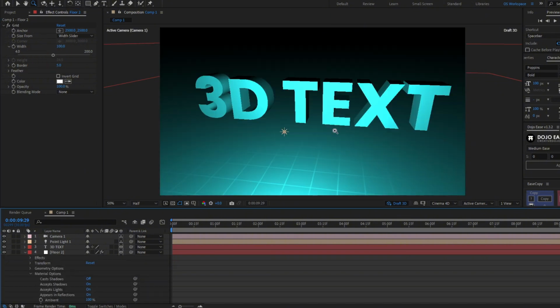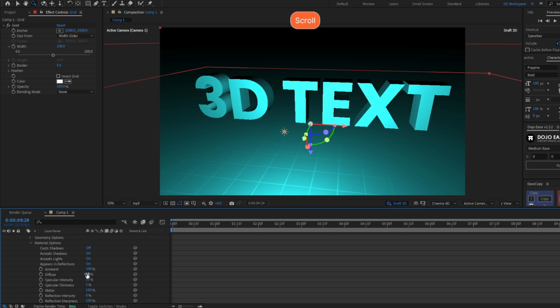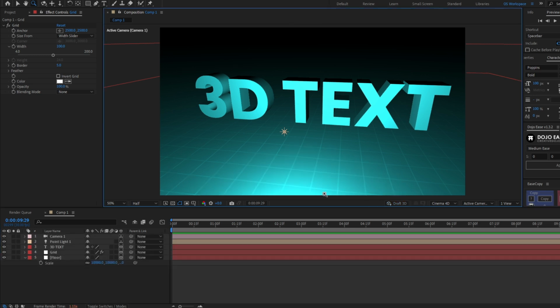And to see the grid in the areas where the light doesn't reach, go to materials option. Let's call this grid. We have to increase the diffuse here by a little bit. And now you can see it from farther away. Disable the draft 3D for now.